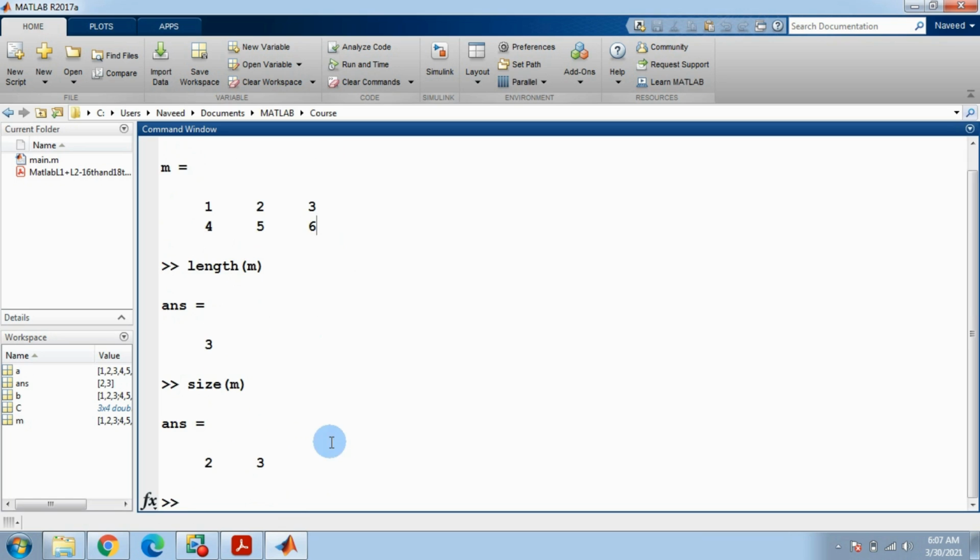So that's what the length function is used for, and that's what the size function is used for in Matlab. So with this, we come to the end of our lecture.